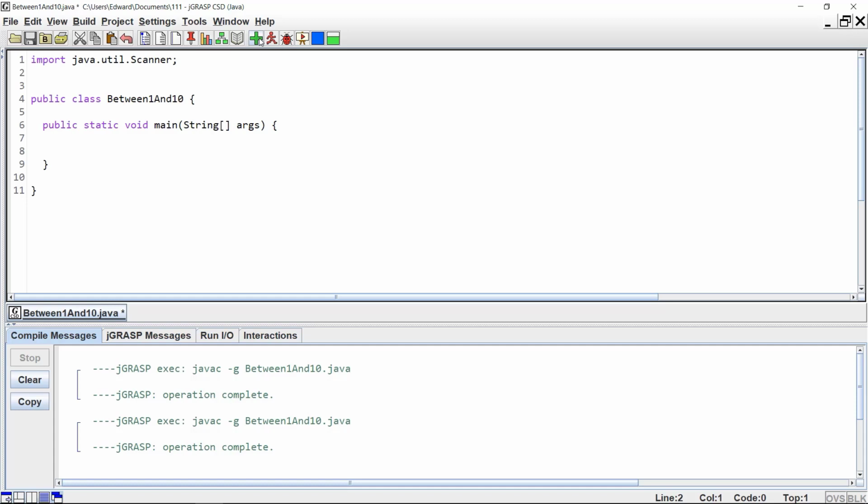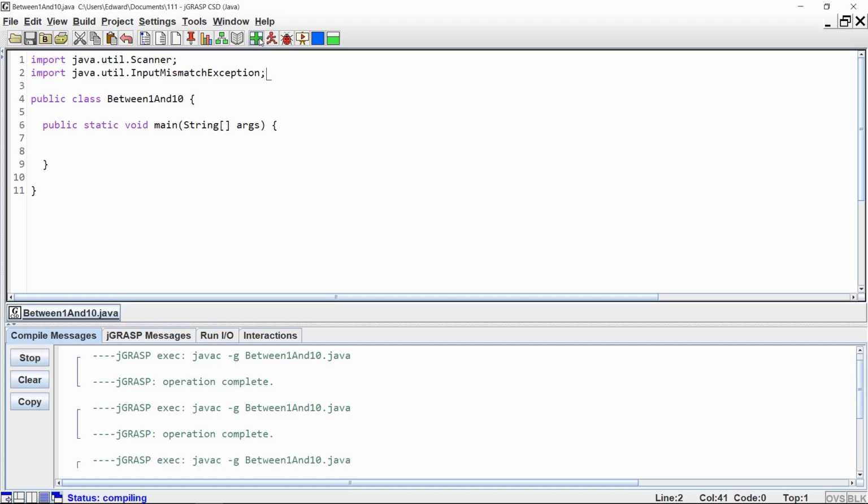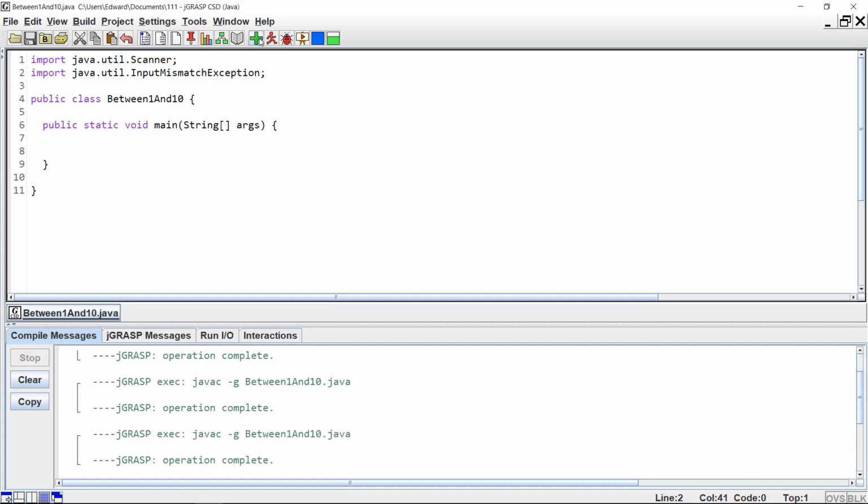So let's also use a try catch to compensate for that. Let's go ahead and import that exception, and that is java.util.InputMismatchException. After importing this exception, we should also compile to make sure that the import is good. And I don't get any error message, so that went well.